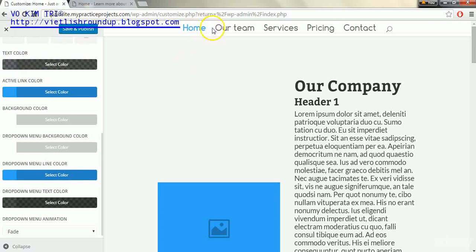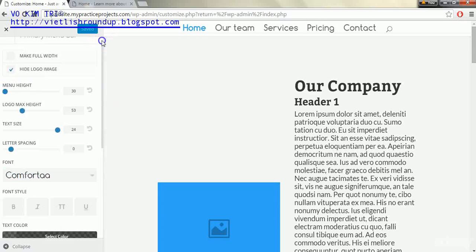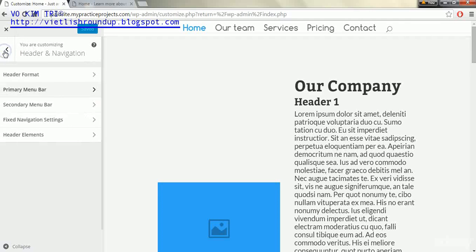If we wanted to change the text color of our menu, we could do that. And I'm going to leave it as is. I'm actually probably going to leave all of these as is. But if you want to change them, just definitely feel free to mess around with it. And you can always just go back to where it says default if you want to change it back. So it's really not that big of a deal. I'll save and publish, and I'll scroll back up, and then I'll go back.